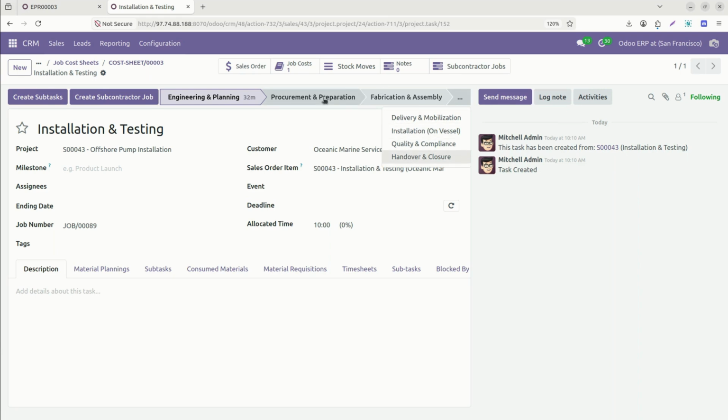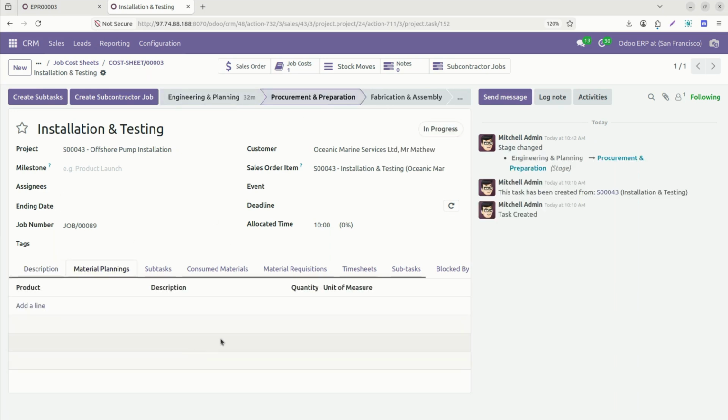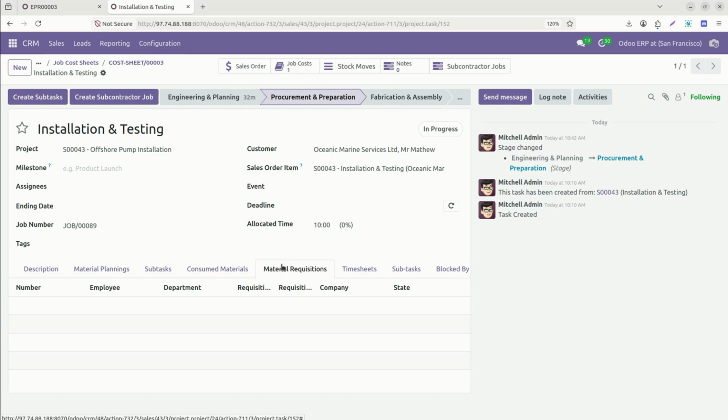Now they have to enter all the material planning. If any material is required during the execution of the job, they can enter all the material over here, as well as we have the material requisitions here. This material requisition is basically coming from the project, from the purchase requisition, or you can say the material requisition, that is the purchase request.